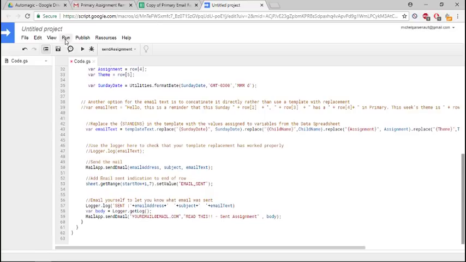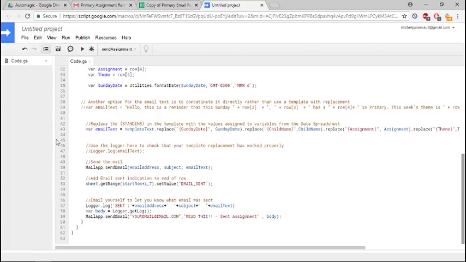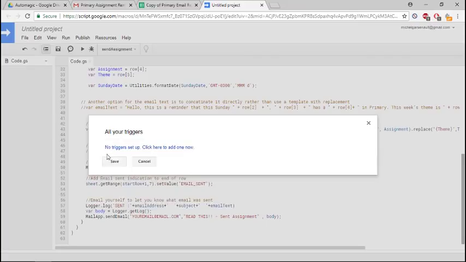So what we're going to do is set up a trigger. A trigger is just something that happens that triggers the running of the script. If we go to Edit, down to All your triggers, we see there might be a trigger assigned when you open it, and there might not be. If there isn't, it says no triggers set up. Click here to add one now.